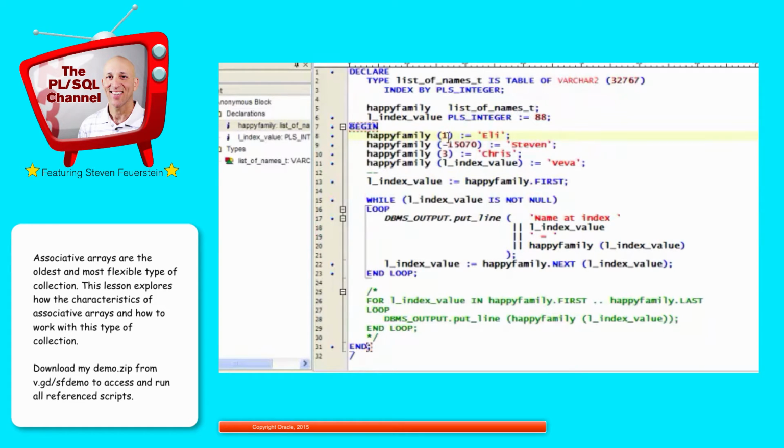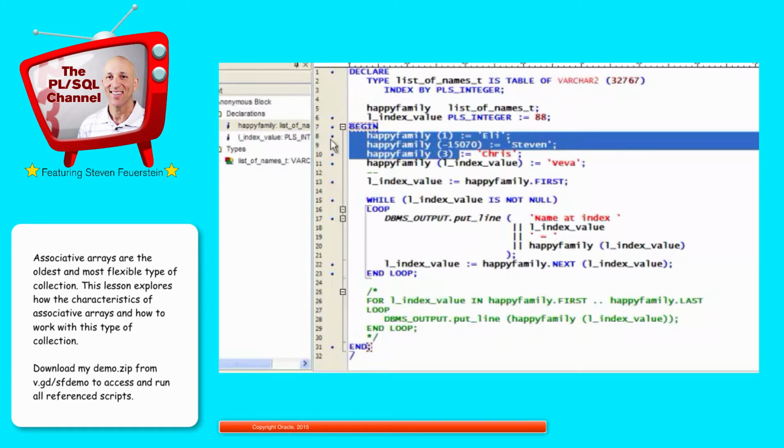And what I'm showing you here is the fact that you have complete flexibility. I hope you never write code that looks like this, with hard-coded literal values for indexes, with crazy numbers like, oh, let's use negative 15,070 as one of my index values. But simply to demonstrate that you can do this. Collections, associative arrays, can be sparse, and this is certainly a very sparse collection. So I've got a few hard-coded assignments of index values.